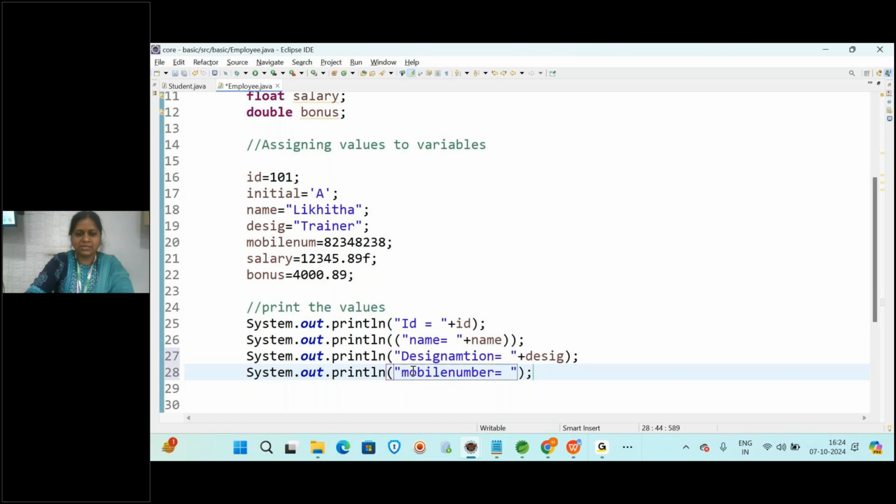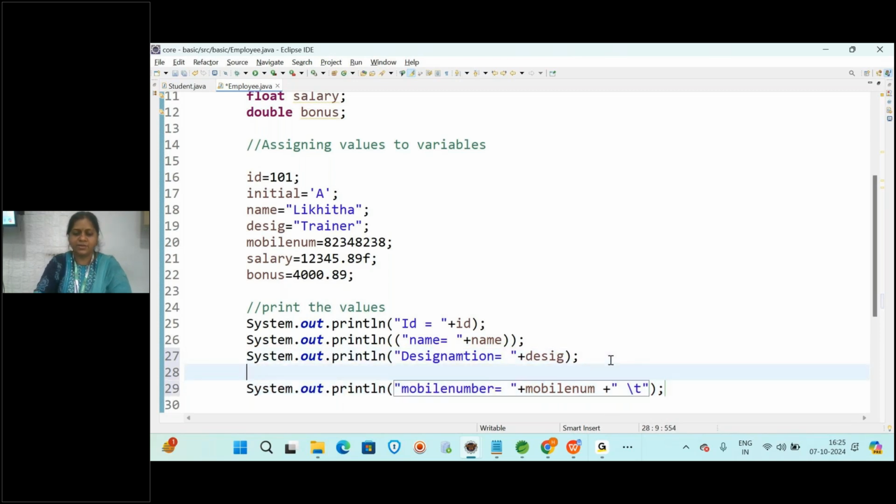plus, what is the variable name? Mobile num. Again I will write plus double quotes slash t. What I wrote here? Slash t. Slash t stands for tab space. Slash t means you will be getting some tab space. Whenever you want a tab space, then you have to give what? Slash t. So now after printing mobile number, if you write slash t, it will give you some space.